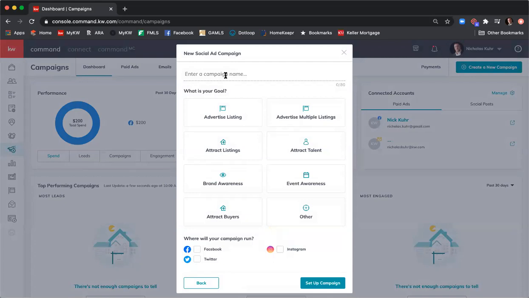And then what I love about Command is they make it so simple, just step-by-step going through a process. So with everything in Command, I always recommend that you start at the top and just work your way down and fill in the information. Something went wrong. How interesting. So let me close this. All right, let's see if it works now.